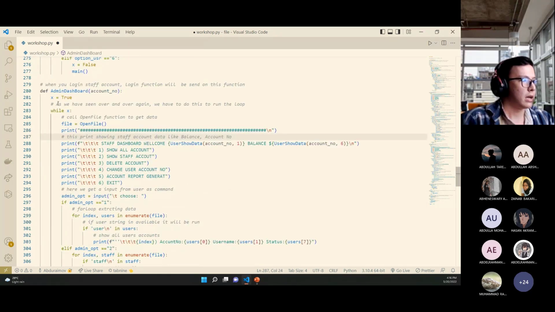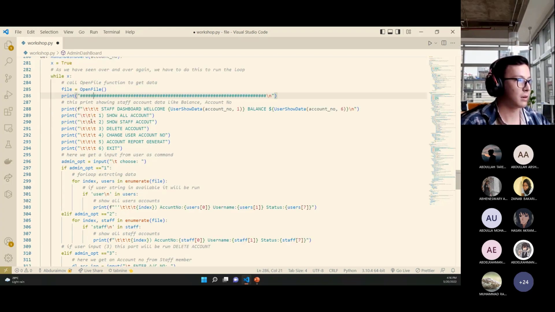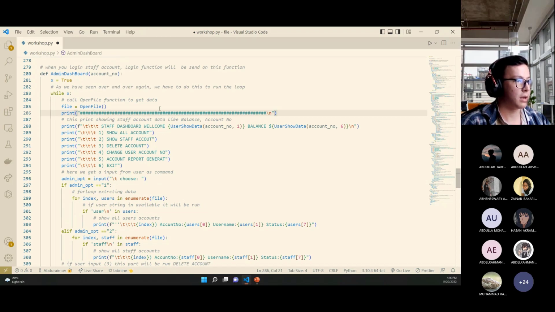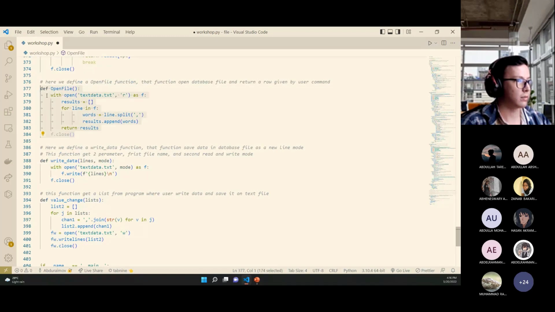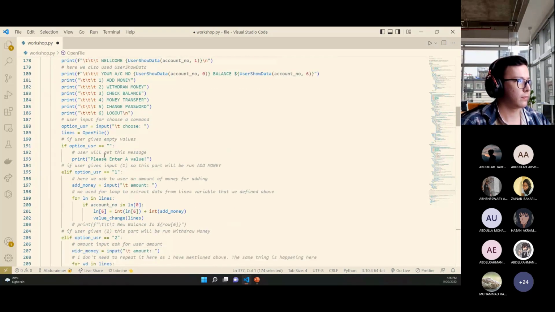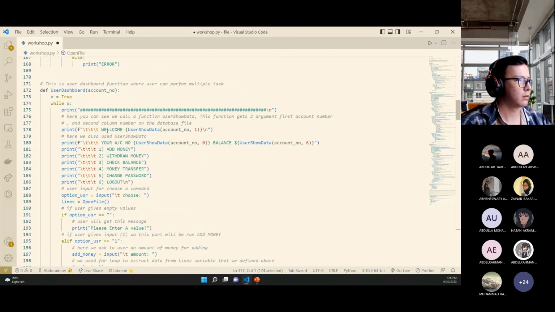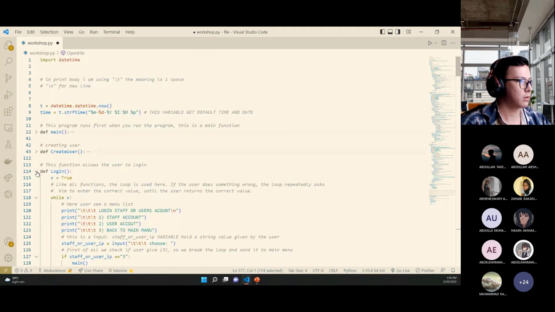This comment is perfect. As we have seen over and over again, we have to do this to run the loop. Yeah, we're doing the same technique again to make the cycle in the system. So we're calling the open file function to get the data. Open file is here. We have talked about it. And dashboard, okay. Where were we? Let me collapse this one. All right.